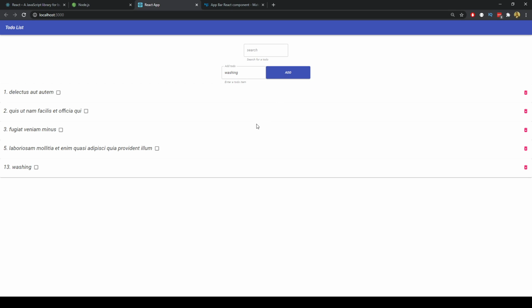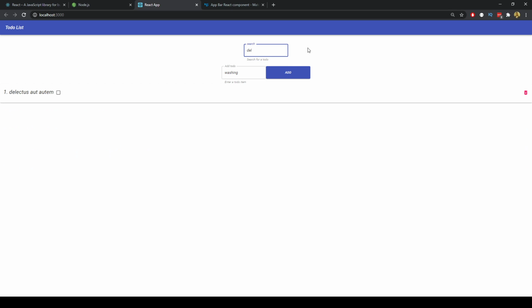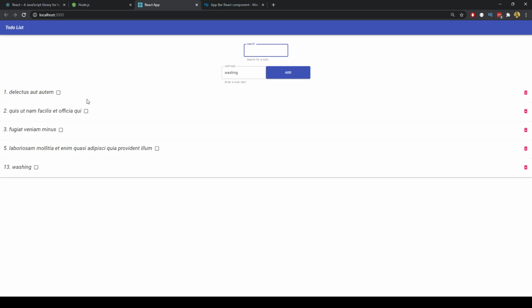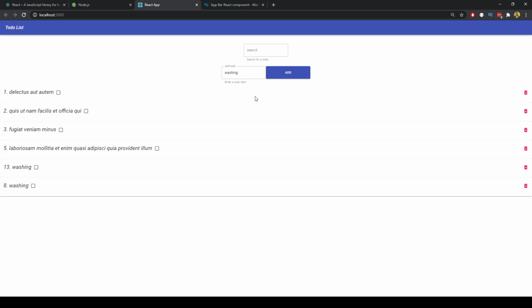It's a to-do list. So we're retrieving data from an API from JSONPlaceholder, and we can search and filter through our to-dos that we have left, and we can also add a to-do like washing here, for example, and we can also click off that we've checked the to-do, or we can go ahead and we can delete it. So that's what we'll be building.